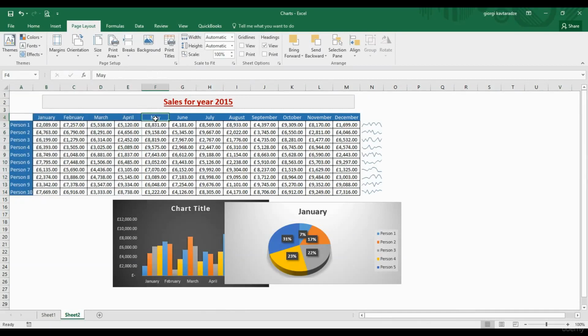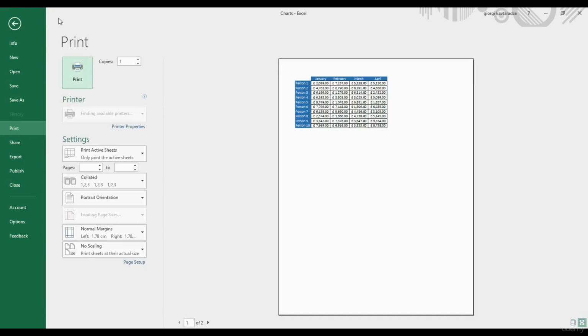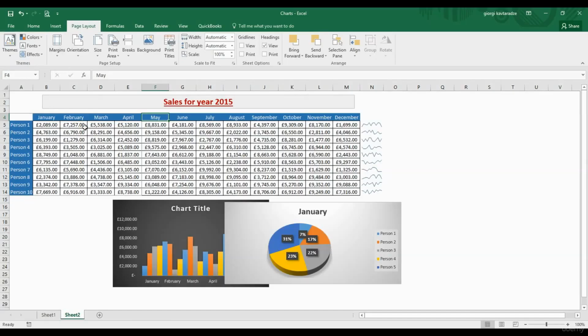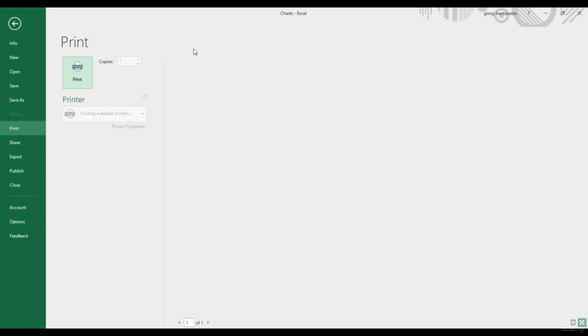To check how this works, go to the Print Preview and see what values will be printed. Only the selected range values until April are visible. To modify the print area, head back to the sheet and select a new range. Click on the Print Area drop-down arrow to set the new print area. Check the Print Preview again, and it will show data until July.